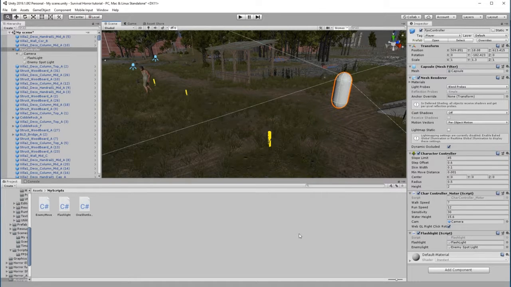And when we get on to doing the graphical user interface and the inventory menu, we will work on a script that controls how much battery power is left in the light to make it more like a survival horror game. That's the kind of thing that you usually see in that.